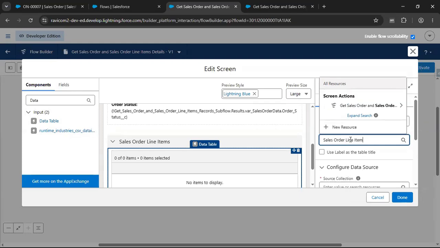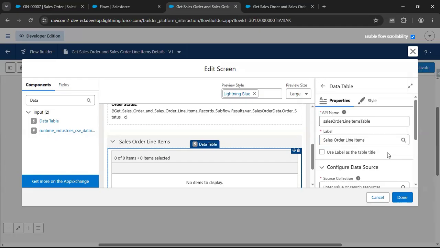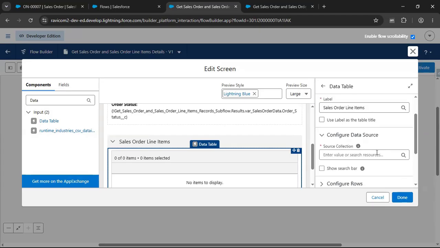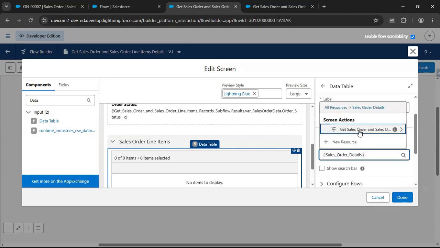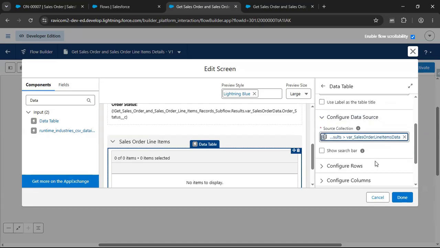Sales order line items. Okay, I already took this section header, that's why I'm not using this one. Now come to the source, go to the sales order. Now go to the action result. See here, this is the collection variable, that's why it appears as the sales order line items data only.